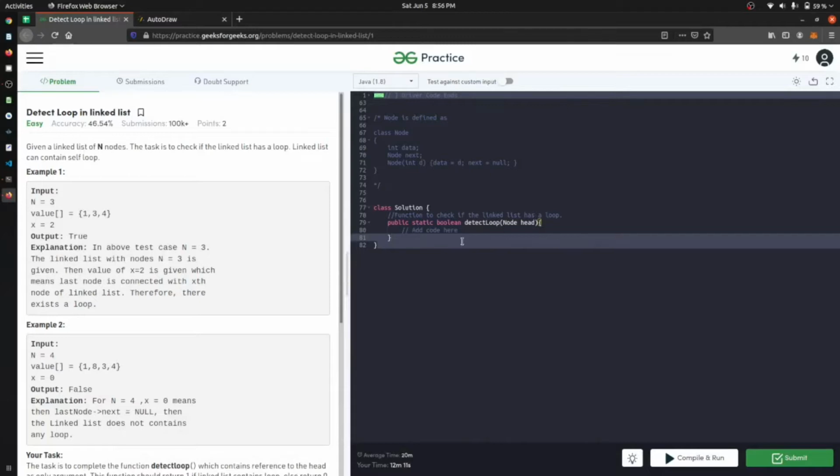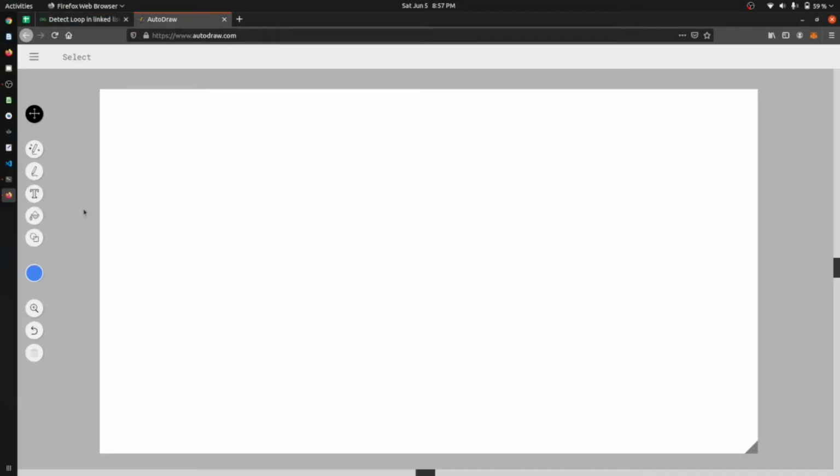And in this video we're gonna solve a question from GeeksforGeeks, that is to detect a loop in a linked list. Okay, so the question simply says that you will be given a linked list and there will be a loop inside that linked list, and you have to find whether the linked list contains a loop or not. You will have to just print true or false. Okay, so let me just demonstrate what it says.